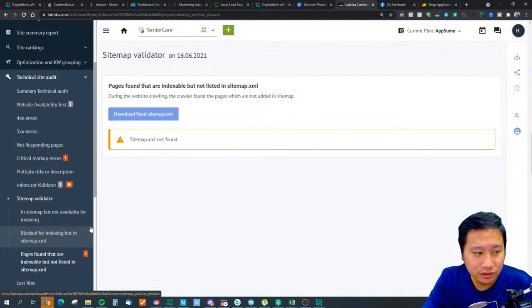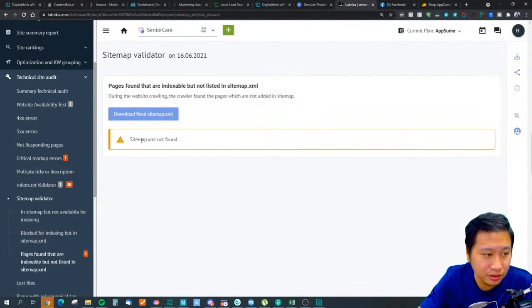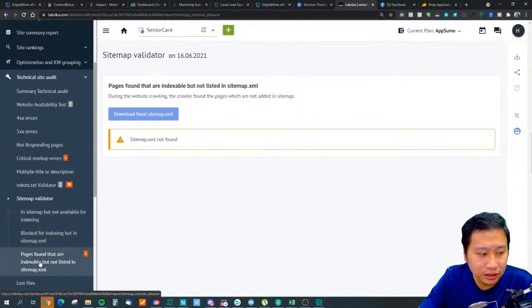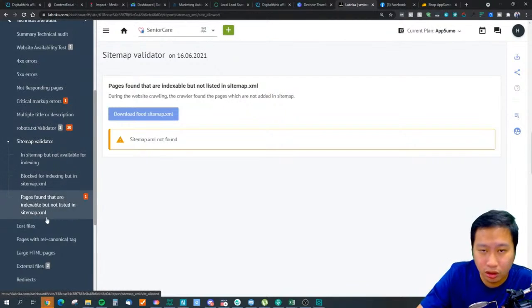So I have some pages that are okay. So I guess they are not able to find my sitemap.xml. So I might want to make that more clear within my website itself, so that Lebrica can find my sitemap and crawl all my pages.